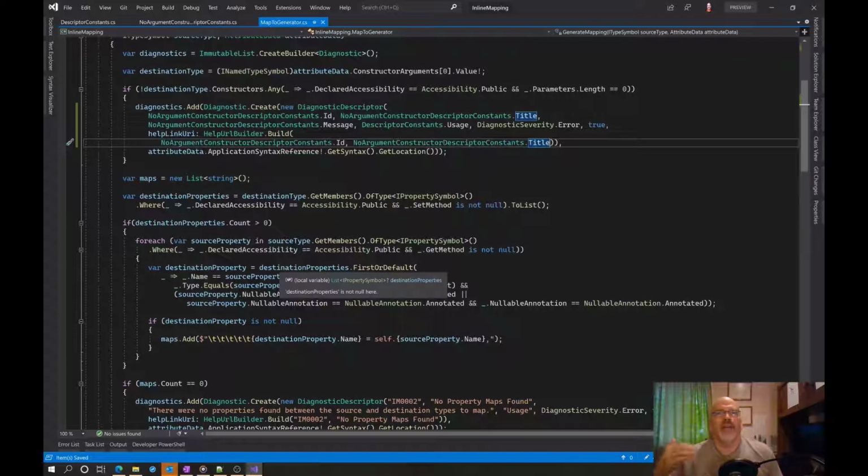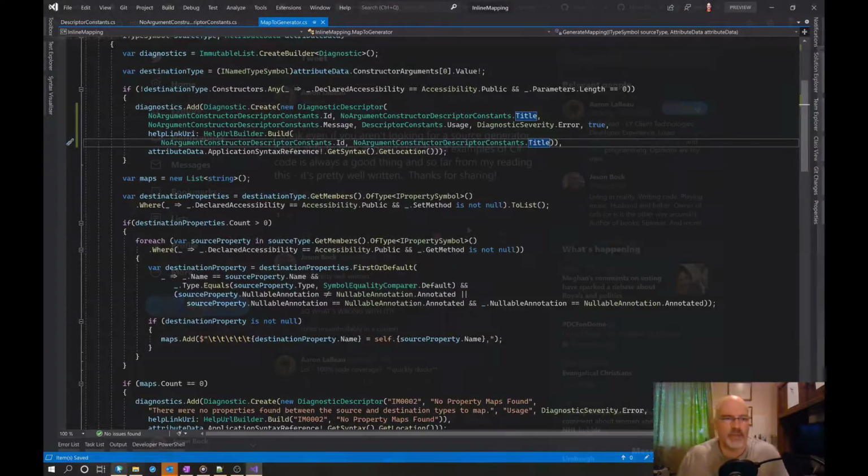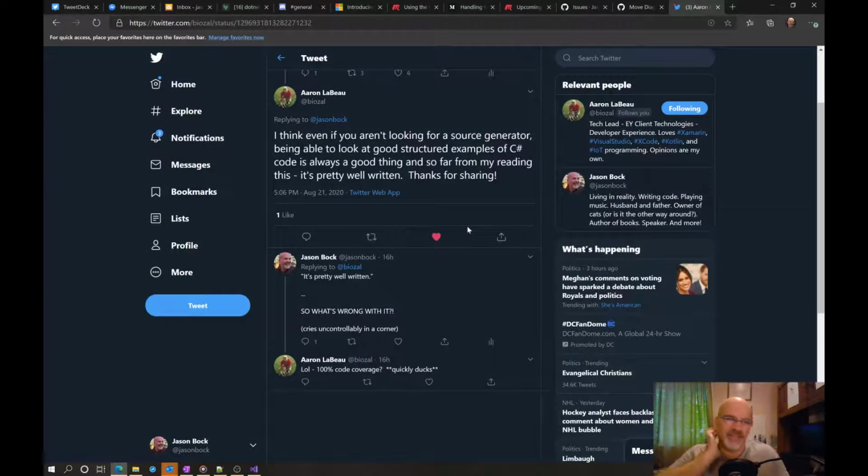It's funny, the comment there, the issue I have in about finished unit testing, which again, I definitely do because I preach unit testing like it's no one's business. But I posted yesterday that, hey, I'm doing this inline mapping thing, and if you want to check it out, go there. And somebody made the comment, which was a nice comment about, actually, I'm going to go find it. Okay, so here's the comment that I said. Aaron said, you know, looking for search generators, being able to look at good structured C code, it's pretty well written. And of course, I said, it's pretty well written. So what's wrong with it? It's kind of that comment of, that's good code.